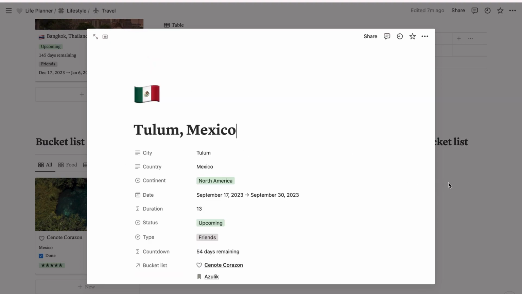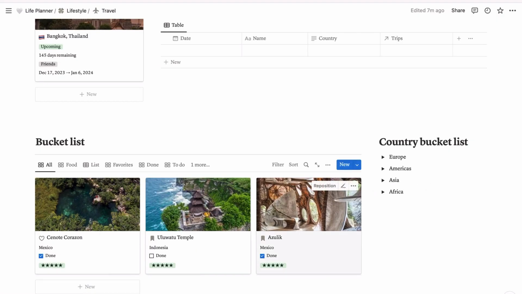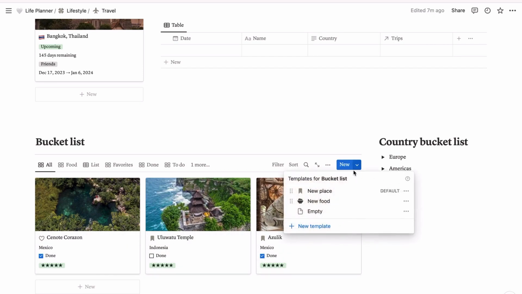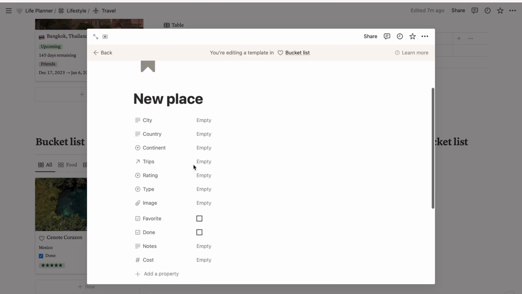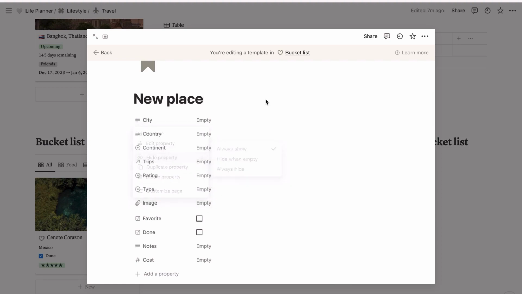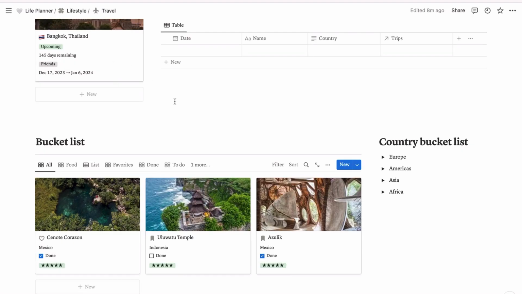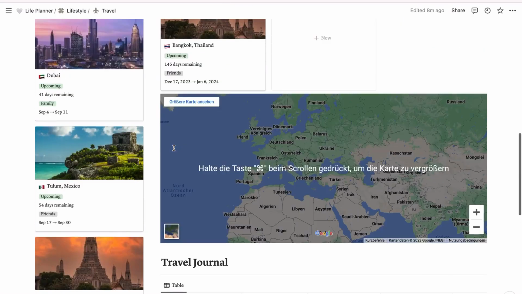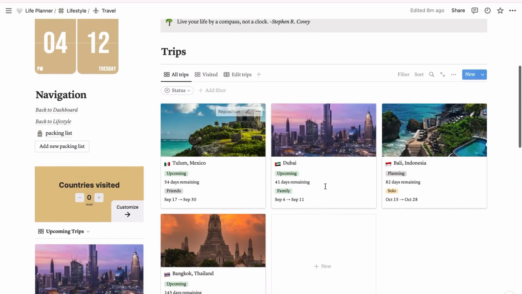And then again, if you want to change something in this template, you can go up here and change these templates and add a new property, or if you don't care about the city, the country, whatever, if you want to remove something, you can also do this right here by deleting things off of your template. So this is how the bucket list works, and now I'm going to show you how the trips section works.